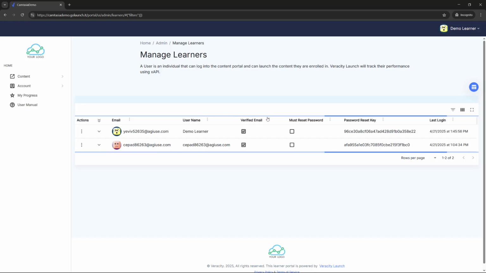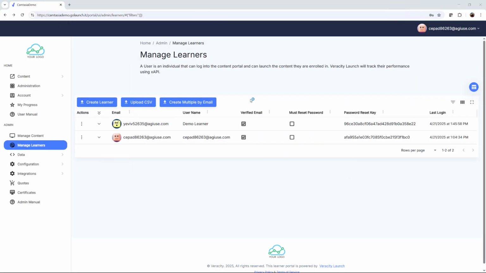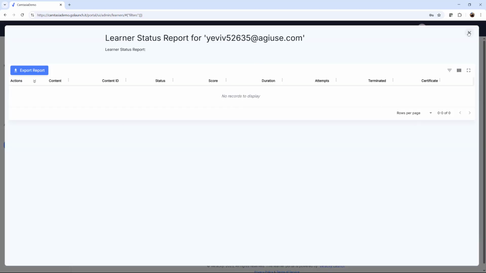And you see this spinny thing? It's spinning infinitely because I just removed the permissions to even get to this screen. If I go back to the home page, you'll notice that administration has disappeared. I'm no longer an administrator. You can make those permissions more fine-grained if you like. Once you've got a learner, their email address is verified, you can manage their enrollments. You can get a status report. Just click Status Report. There's nothing to see.